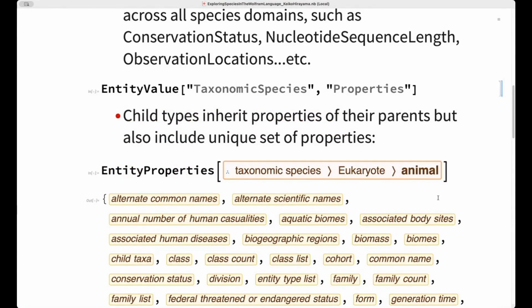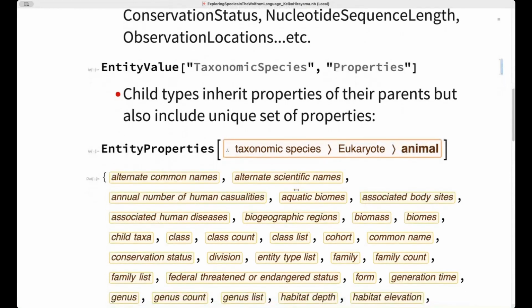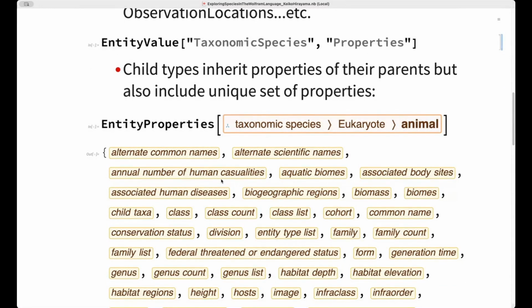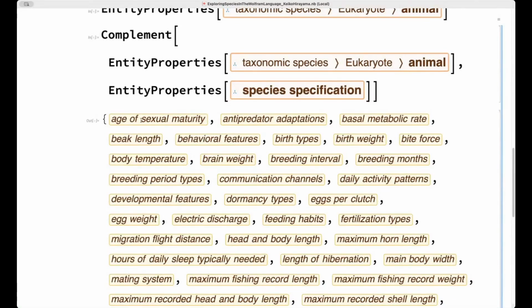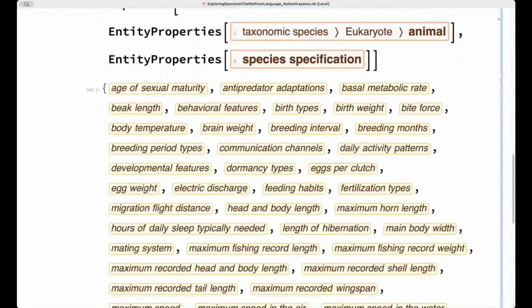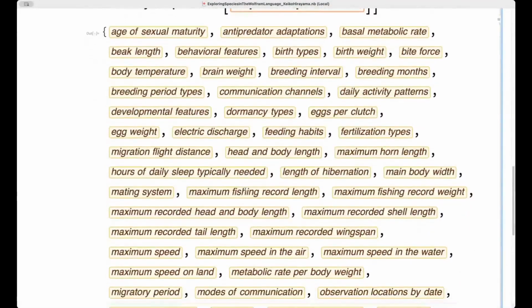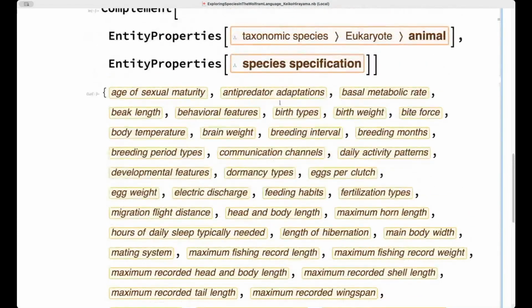And child types like animal inherit properties of their parents, including all the properties that describe taxonomic information, but also some unique properties that are specific to animals. So those are described here. For example, some properties to describe reproductive features, behavioral features, information about speed, and so on. So those are represented in the properties of animals specifically.